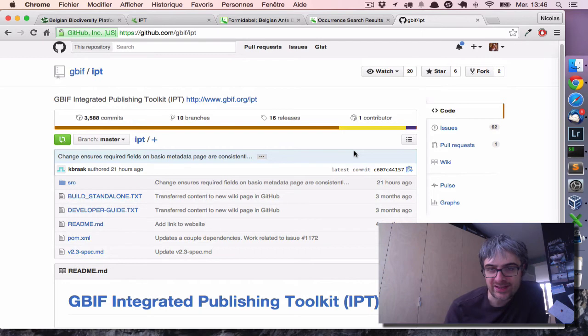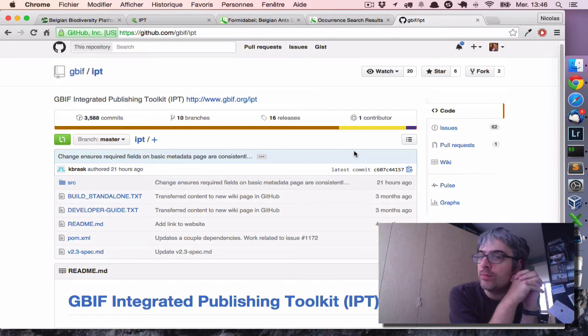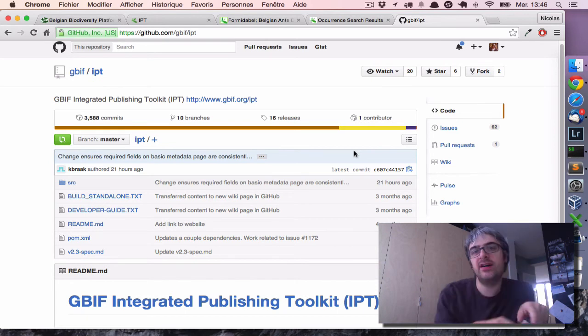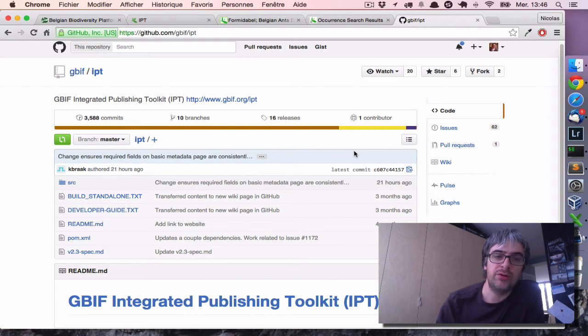This is a server piece of software, which means it's not like a desktop application you can just install on your laptop and play with. At least for production use. It's possible to install it on a simple laptop or desktop computer for testing purposes. But once you really want to publish real data to GBIF, you will need to have the IPT installed on a server, and so you will need someone who has system administration capabilities to help you do that.